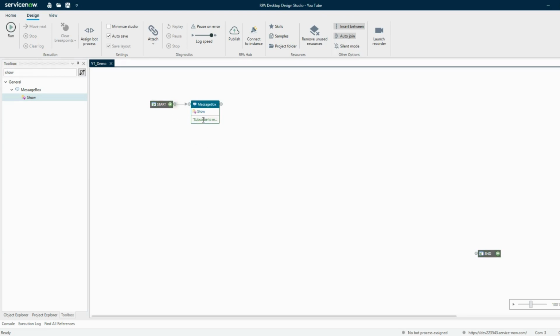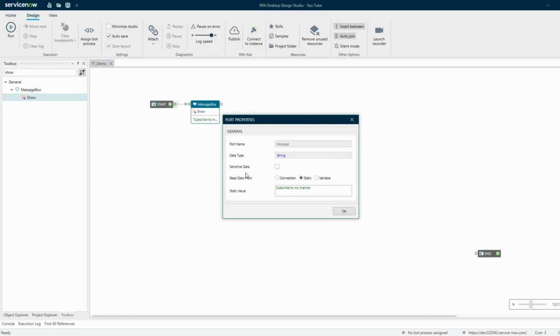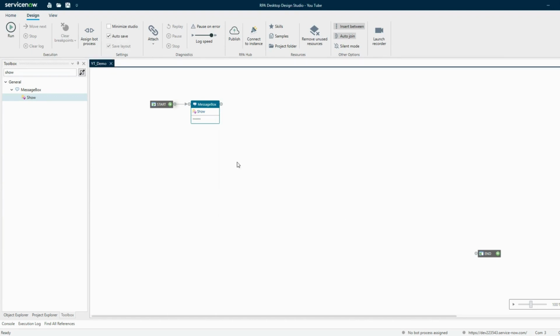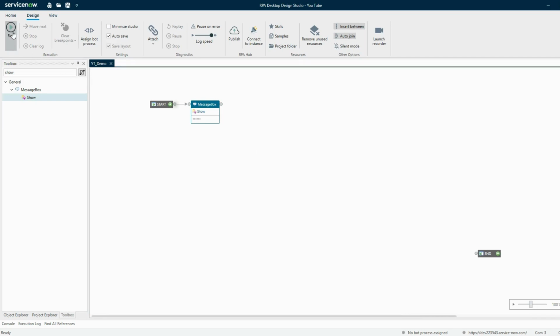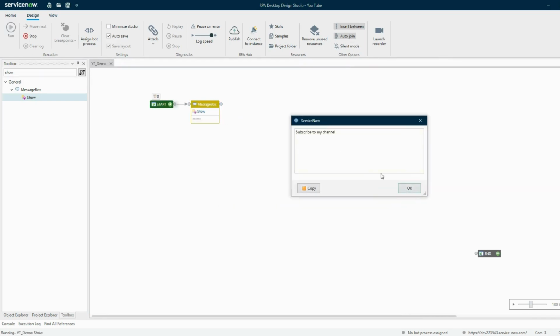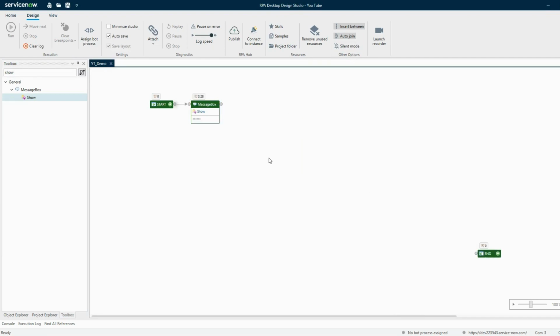Let's clear the logs and again go to the port properties, and you can see we have something called sensitive data, which is disabled by default, and I'm going to enable this now. You can see that sensitive data makes the data invisible over the component. It just hides the text over the component, but you can still see the string when you click on port properties. Now let's rerun the process, and you still get the same output. So this is a simple way to hide the sensitive data just over the component.